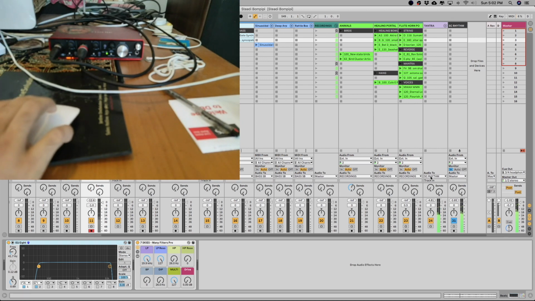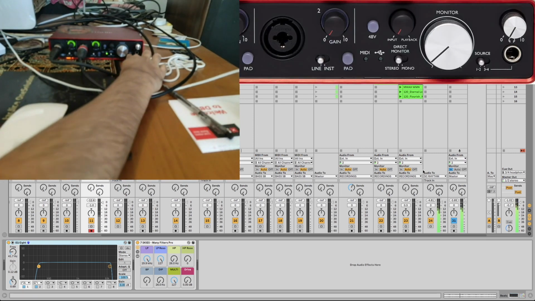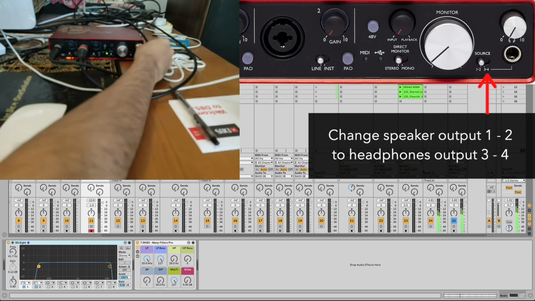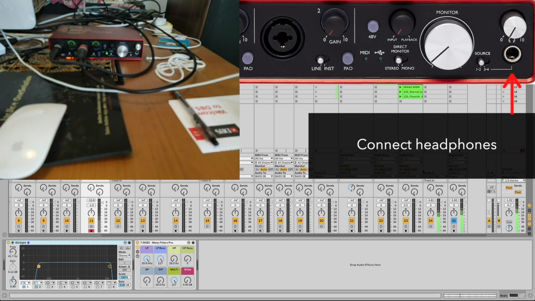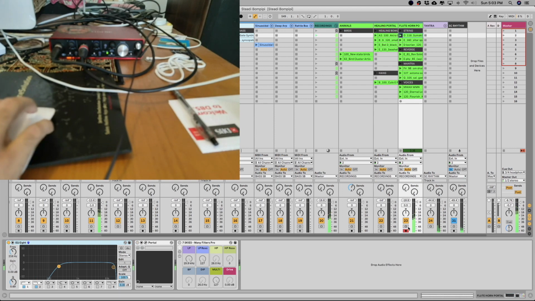So now if I wanted to listen just to the headphones, I have to switch here from, this is 1, 2, this is the speaker. I have to switch it here to 3 and 4. And then I've got to connect my headphones into that part. And so now, let's say I was trying to play this sound over here. Now, in order for me to hear it just through my headphones and for it not to go out through the speakers, I have to turn the channel off first, mute it, turn the headphones on.